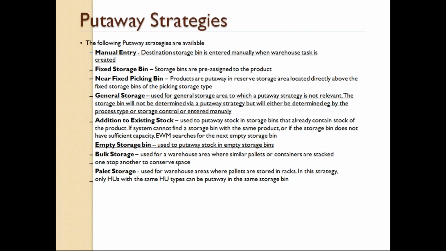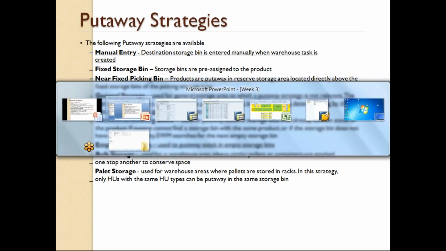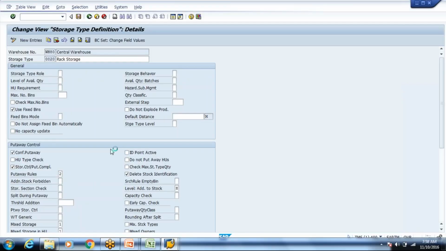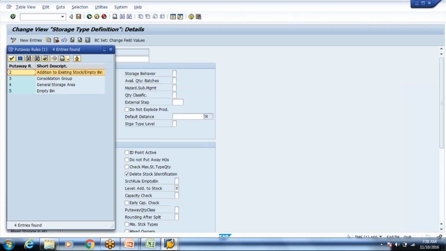So let's say I had a bin which had T-600 part in it and some bins which are empty. The system will first try to add my new HU of T-600 into a bin which already has T-600 part in it. If there is not sufficient capacity to put more T-600 in the bins already holding T-600, then it goes to the next bin. That is why you see in the config a slash empty bin, because it's going to go for an empty bin, but first it will try to add stock in the bins which already have stock of the same product.